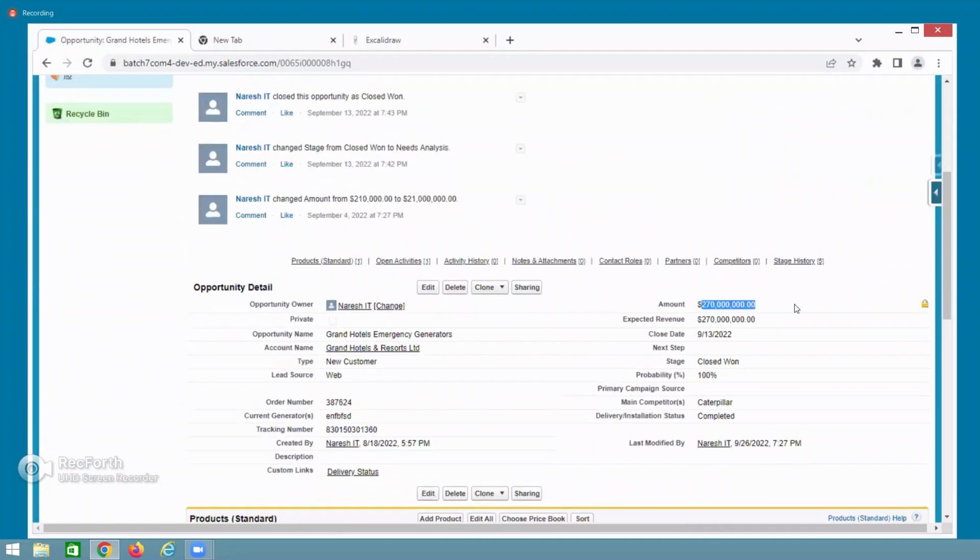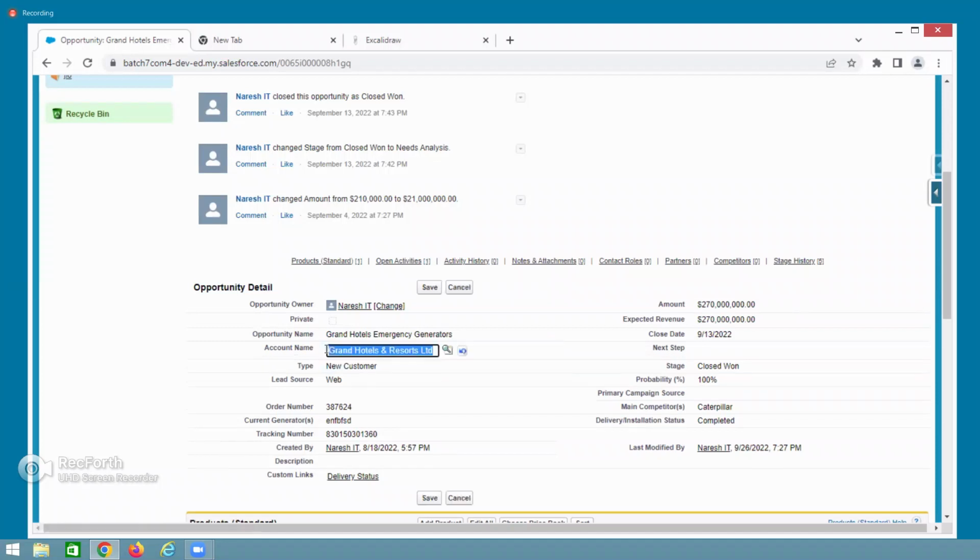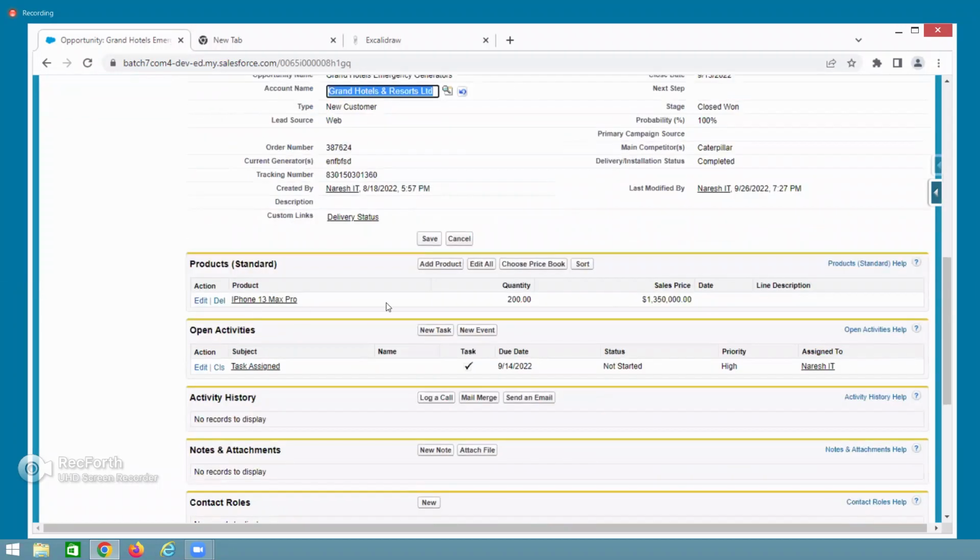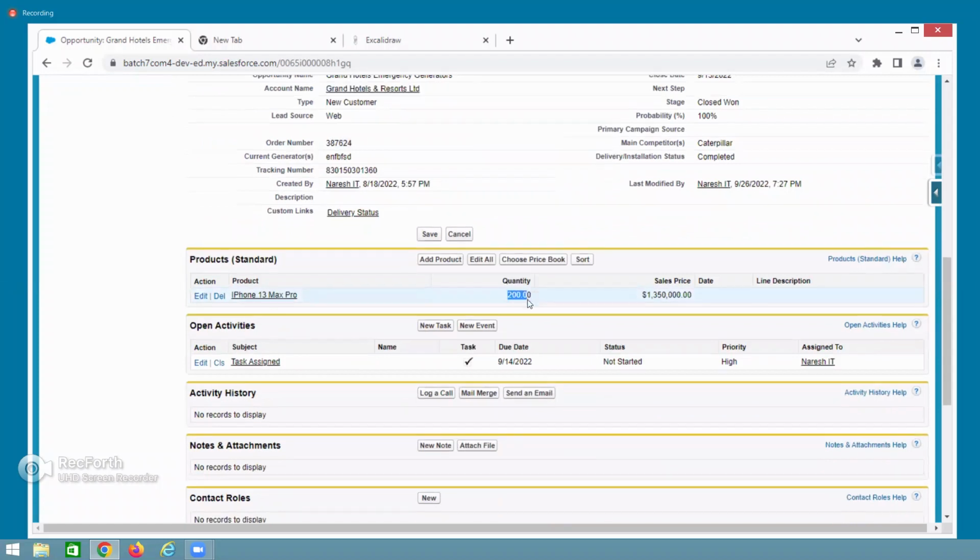This is fine. See, this is the revenue. But after 1 month or 1 week, those people, who are those people? Grand Hotels and Resorts. These are the customers, right? Those people are calling to us, saying, hey, we don't require 200, we require only 100. Then you don't have permission directly to edit this and change this number to 200.